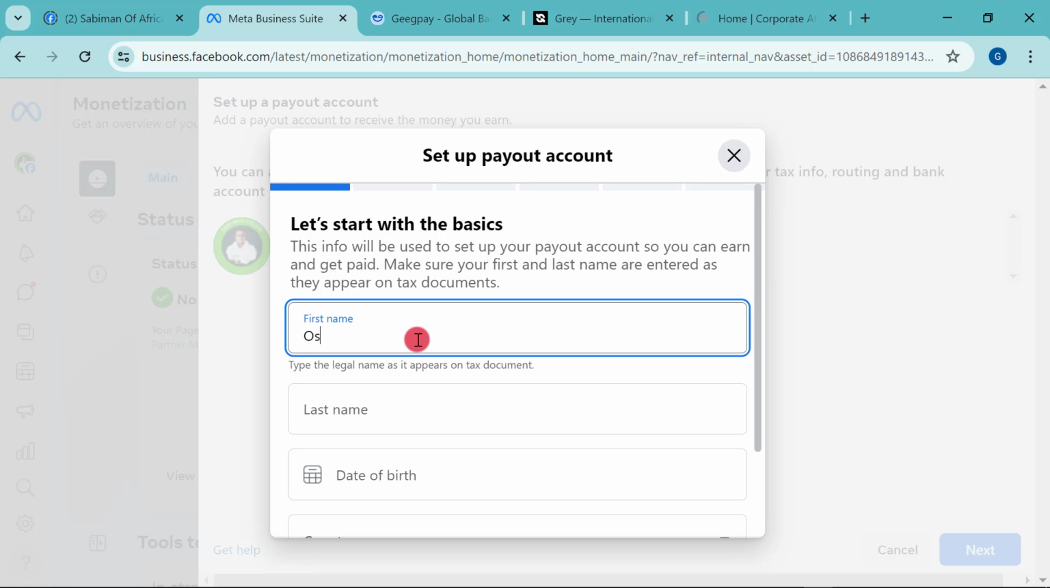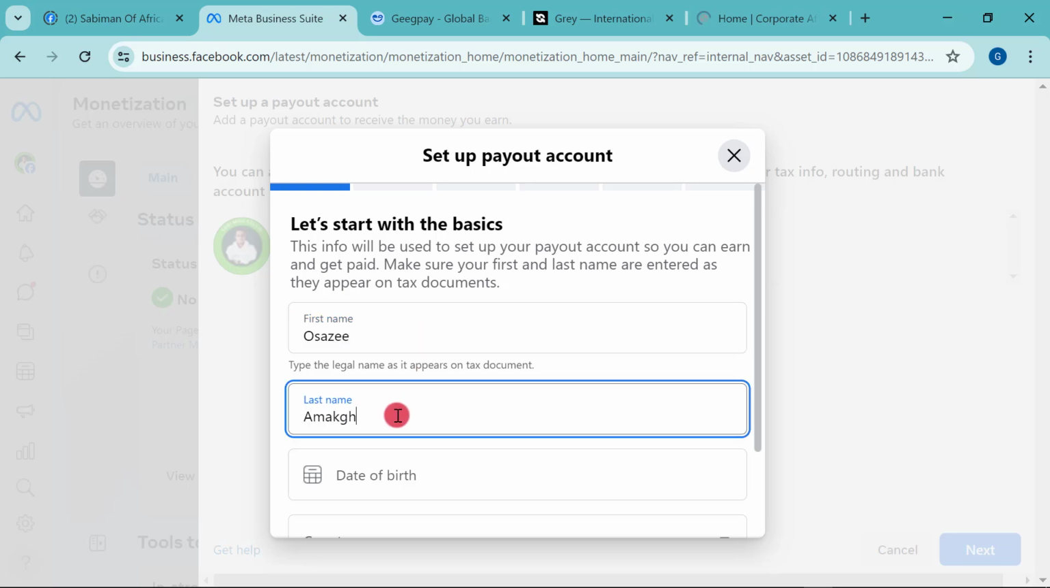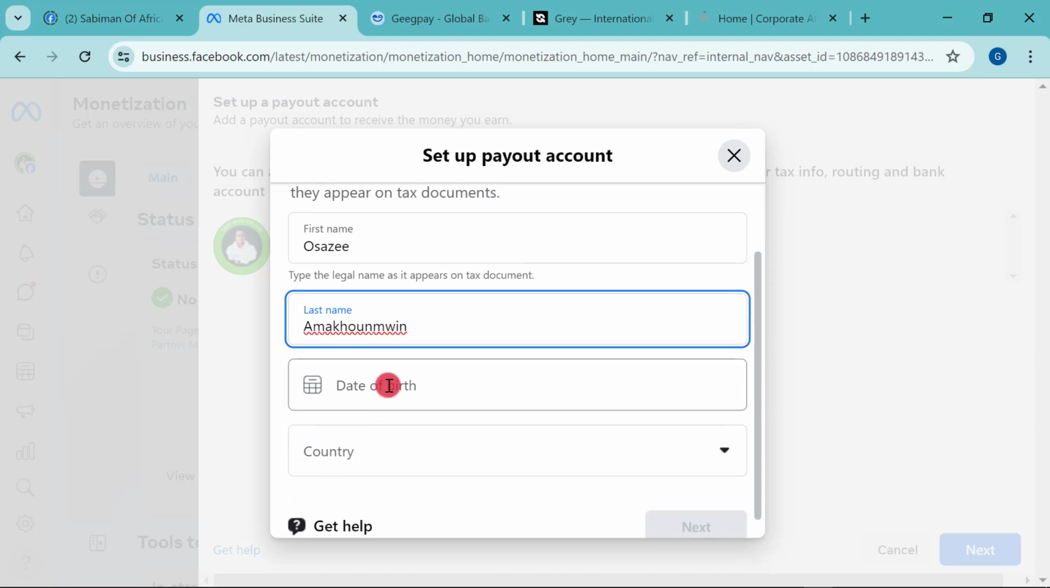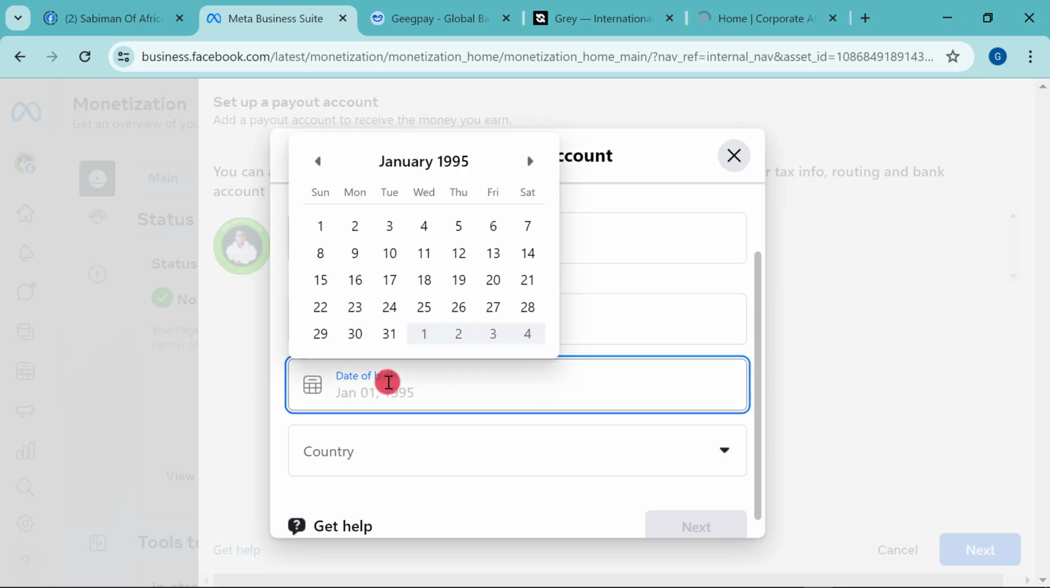Now let's assume we have our TIN. So I'll put my name here, my first name, my last name. Your first name is your first name. Your last name is your surname. Don't make the mistake of confusing them. Some persons, I don't know how they do their stuff, they put their surname as first name and their first name as last name. That doesn't make any sense. So then choose your date of birth.